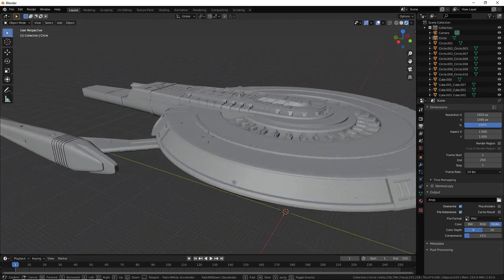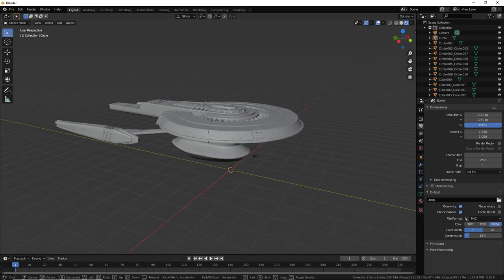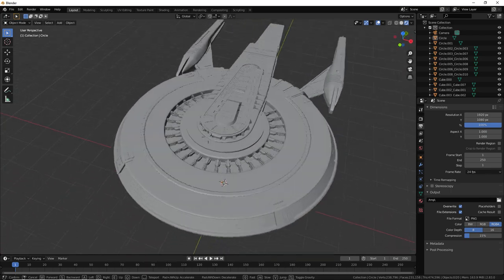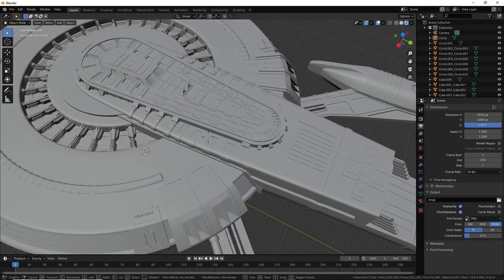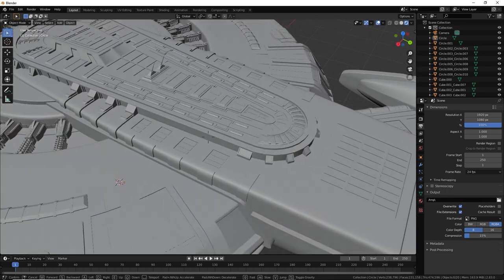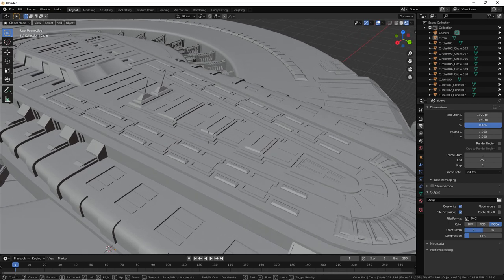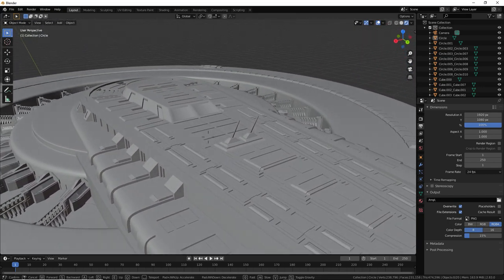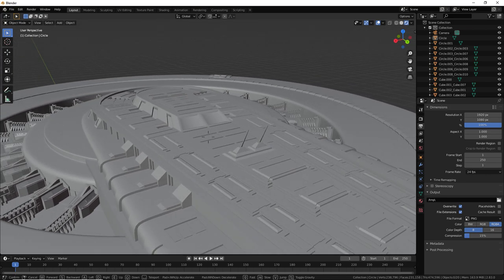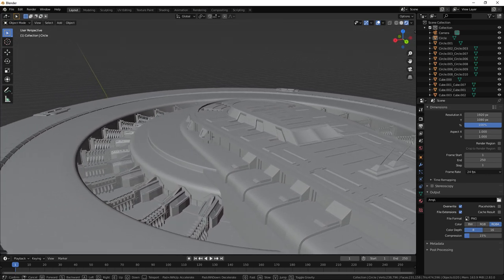There's no escape pods on this model. I haven't implemented those yet. In the game, there's escape pods right here along this thing, and back here, I believe.